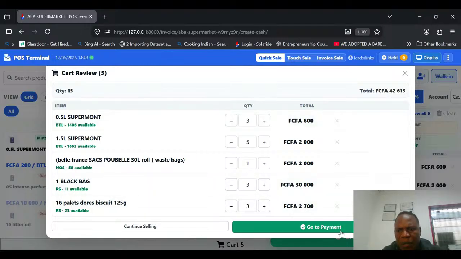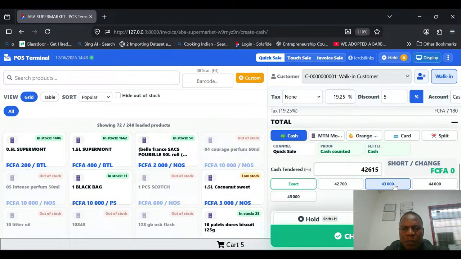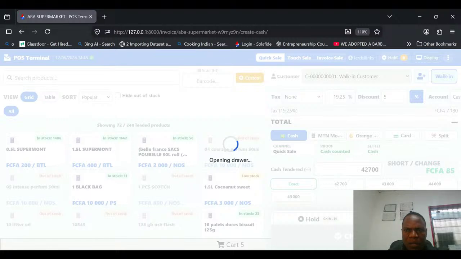So they go to pay. Now the system automatically calculates, and the system tries to be intelligent enough: this is your bill, automatically calculated. You think that you may be given either 42,700, 43,000, 44,000, 45,000. Those are the possibilities, or the exact amount. So if we are given 47,000, our balance to give the person is 85, and we can validate the transaction. Now that transaction goes through successfully, and we are good to go.